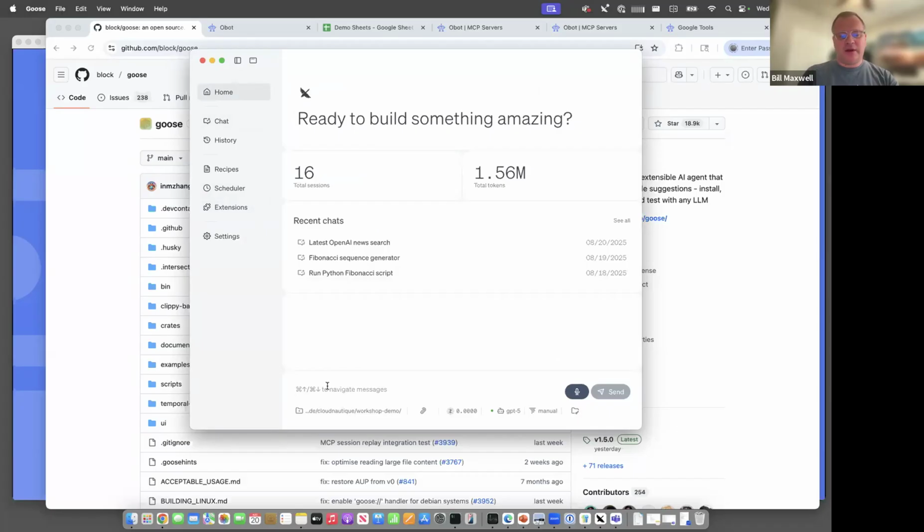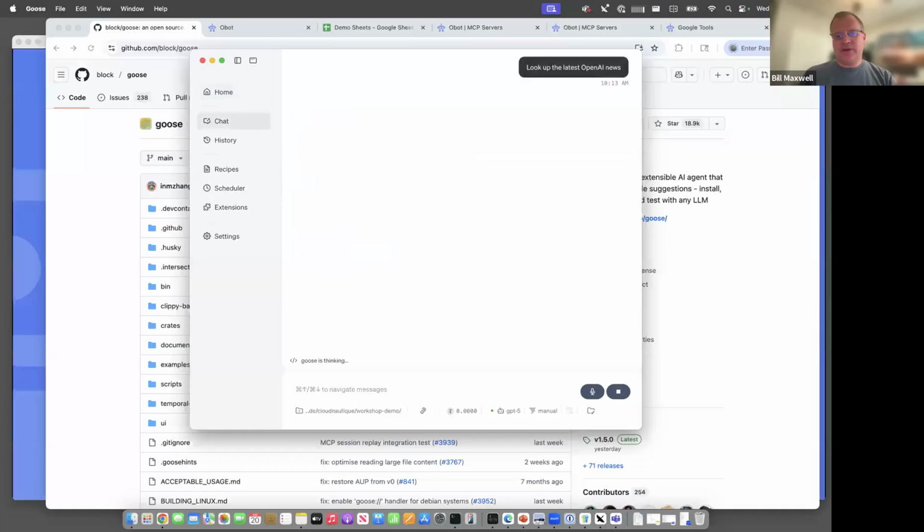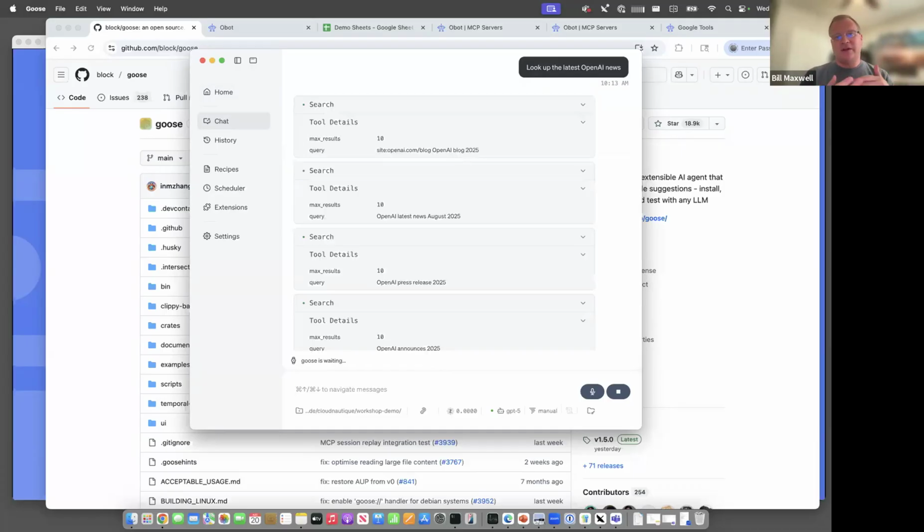So here I can say, look up the latest OpenAI news. Now this MCP is reaching out to the model, and what's happening is the model has the initial prompt, and it's getting a list of tools that come from the MCP server to perform searches or get content.